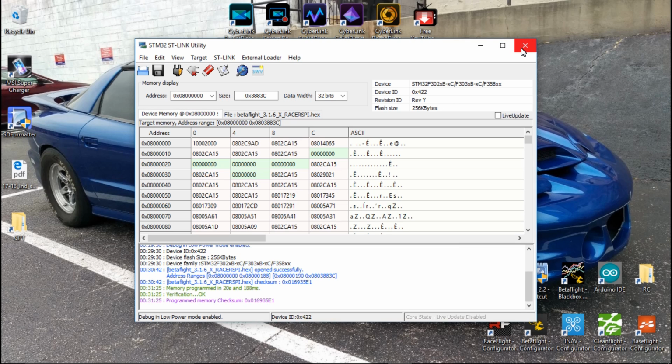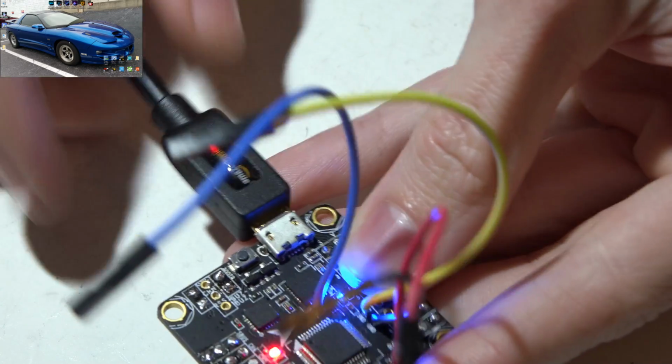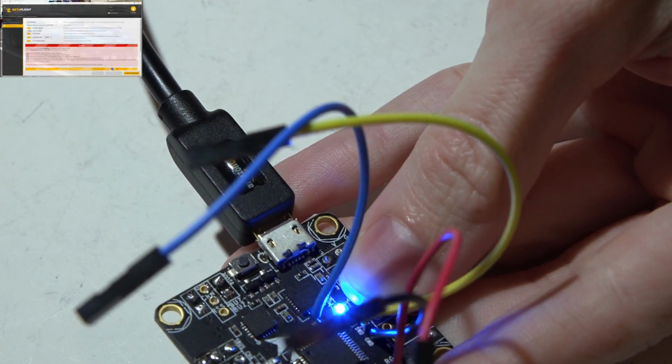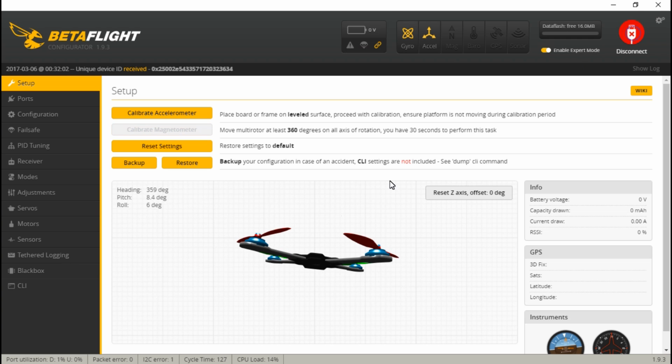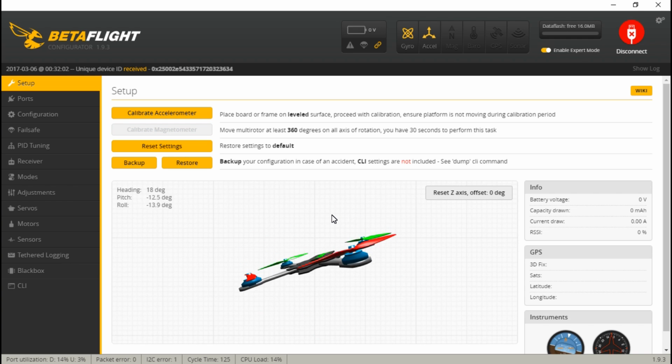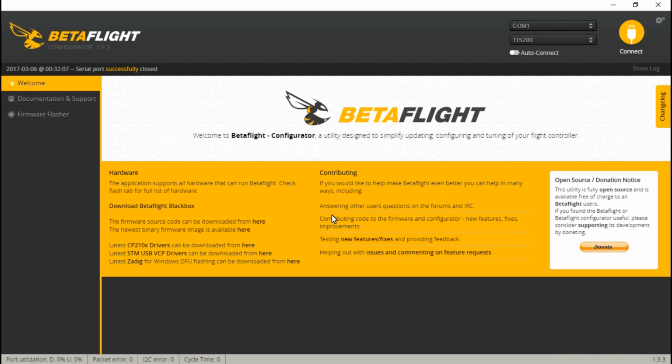Once the status light is blinking, you can just close out of here and then disconnect it from your computer. Let's unplug these wires, plug in a USB cable. Go back into Betaflight, make sure you have the right COM port selected, and connect. And there you go. So now, I hope I covered everybody. Not a lot of people cover the second way of doing it, but either way, hopefully 100% of you are now covered.